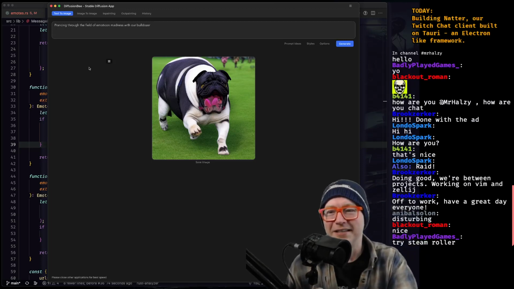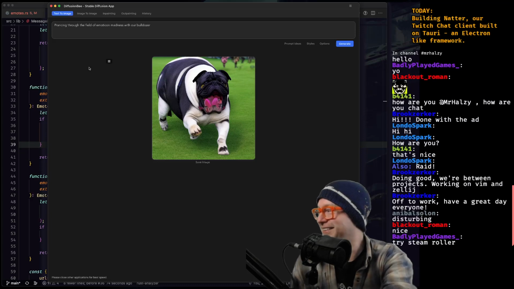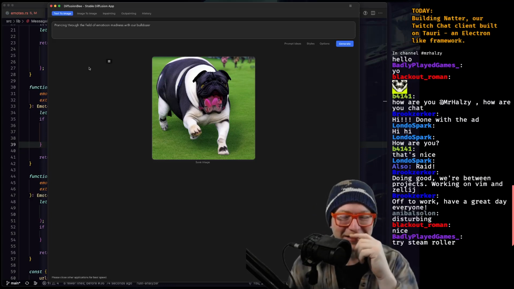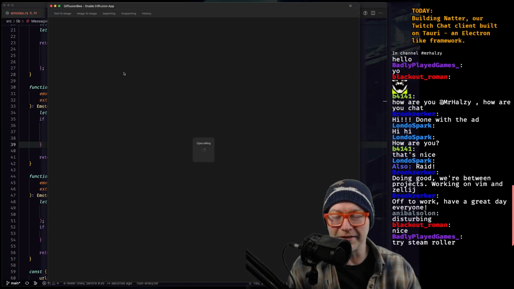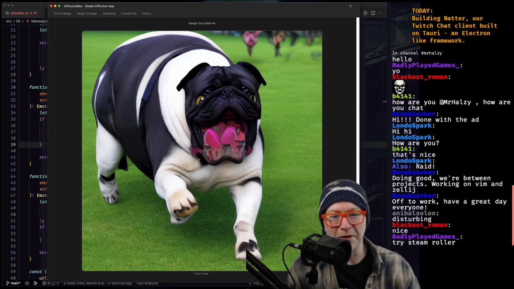The text was prancing through the field of emoticon madness with our bulldozer. Yeah, right? It's just, it's bad. All right. Is that 4? Okay, we're gonna zoom in, upscale the image. No, these appear to be wrinkles, colorful wrinkles there. And morning wrinkles. Yeah, like you can tell it might be venomous because it's got little things there.